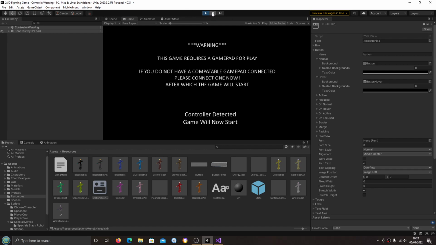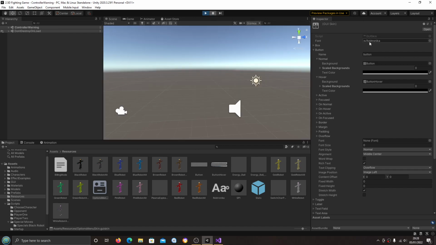Now, I'll pause it there. The font's loaded, the button texture's loaded, the button hover texture has loaded. The font is aligned middle center, but you can't see it as yet. There's some more code we need, but we'll pick that up in the next video.